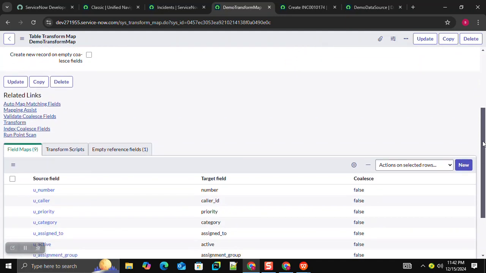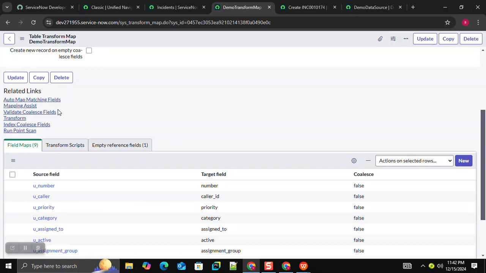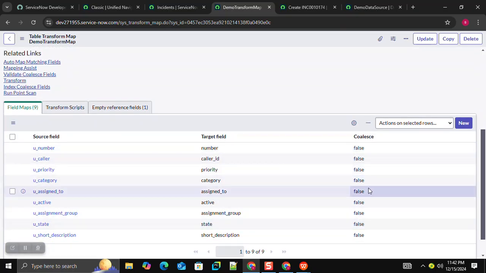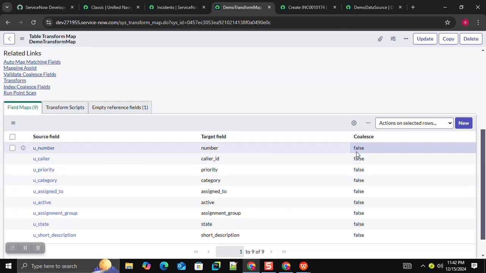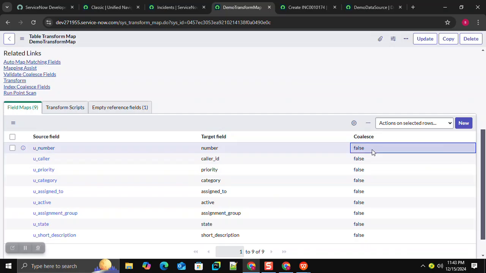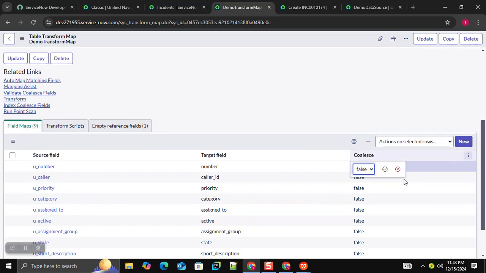So when you click on this, it is auto mapping, auto map matching fields. When you click on this, it shows all the source and target fields. This coalesce field is all false. If you make it true, it is kind of a unique one. Whenever you want to make it unique, instead of false we can make coalesce true. So as of now, I am not mentioning any coalesce field here, right?